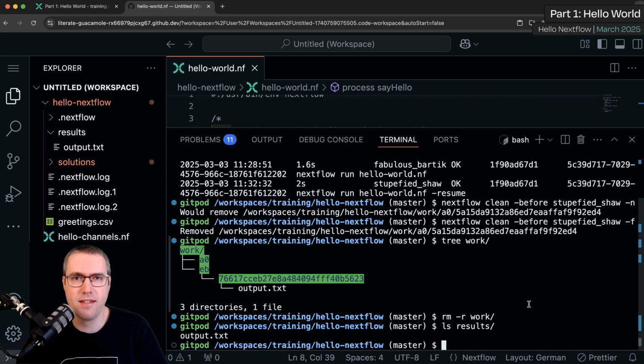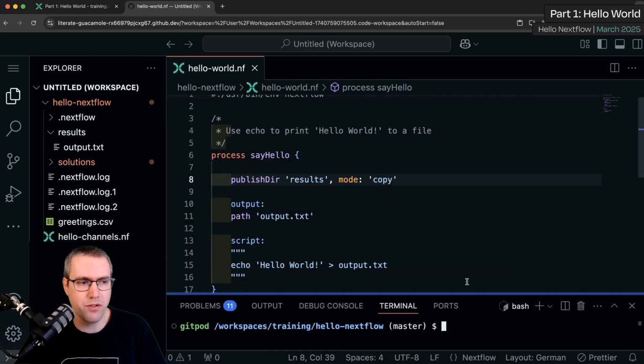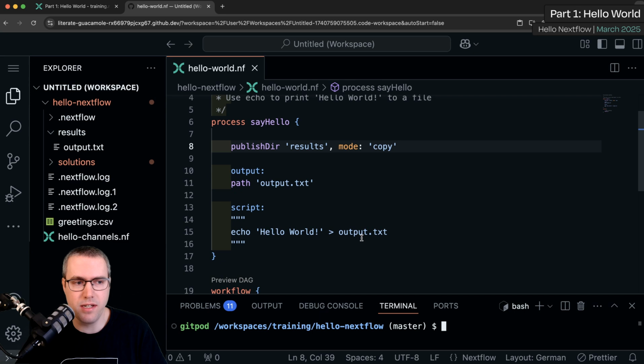Okay, what's next? I mentioned that we had hard-coded some of the values in our workflow script here, the output.txt file, and that there might be a better way to do that. Let's make a start on this. What we're going to do is three things. We're going to add a new input to the process. We're going to tell the process script how to use that input, and then we're going to wire it up in the workflow so that we can use it dynamically with a command line flag when running Nextflow.